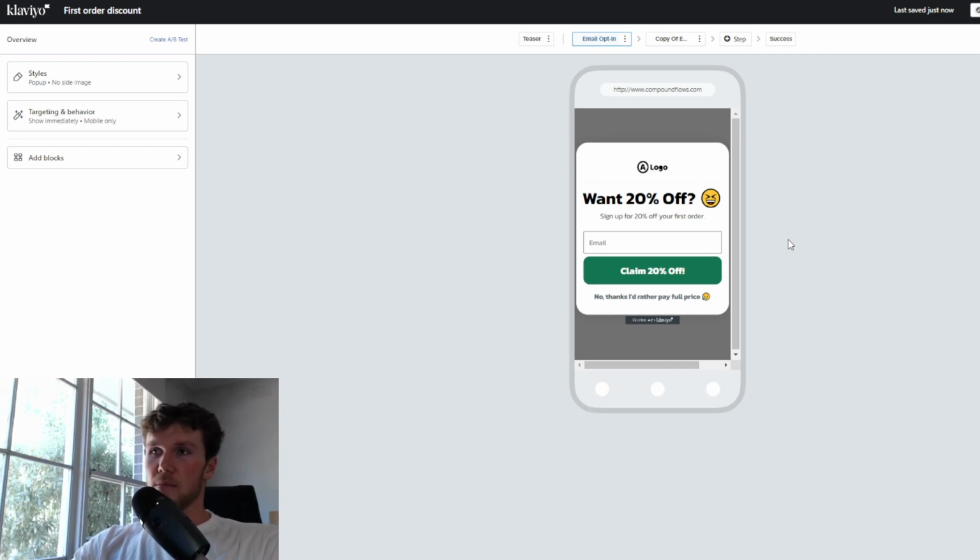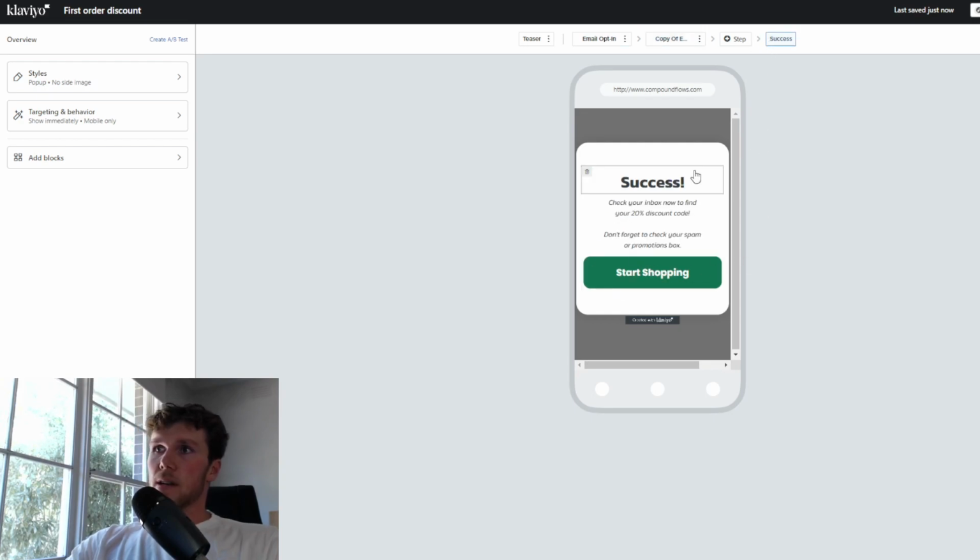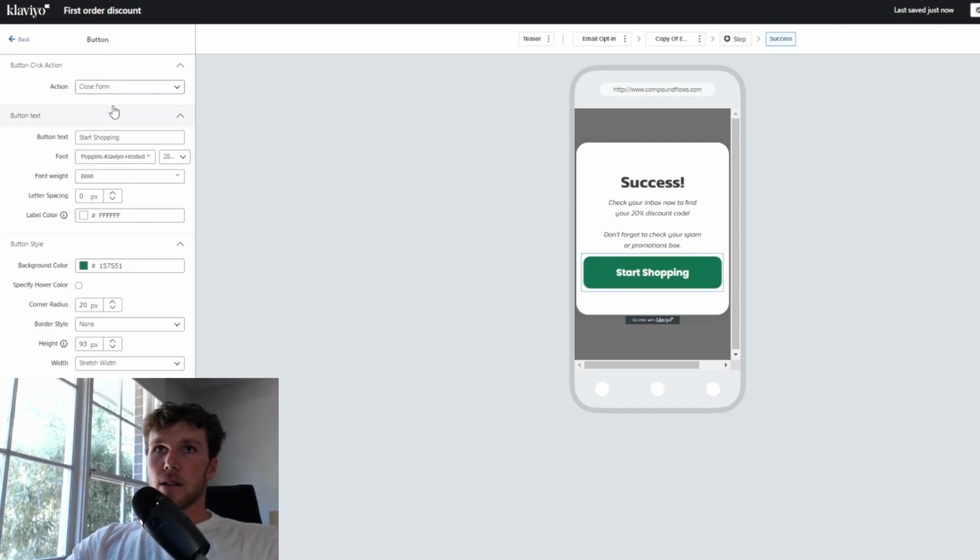Okay, so I went ahead and made a few more tweaks, but this is what the final version would look like. Obviously, you want the header and the copy just to be all in sync throughout the steps. And with the success form, I forgot to mention, just have an exit out button here that closes the form. So if they do come back to the website after they go back to the inbox, in case the pop-up is still there, they can just click that button and exit out and start shopping.